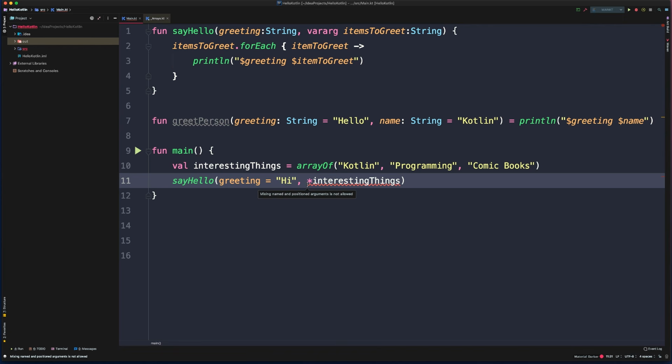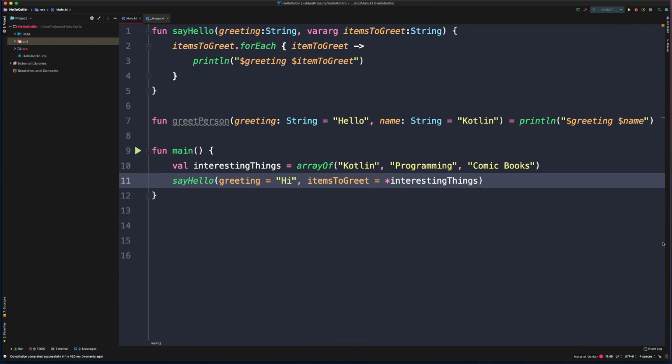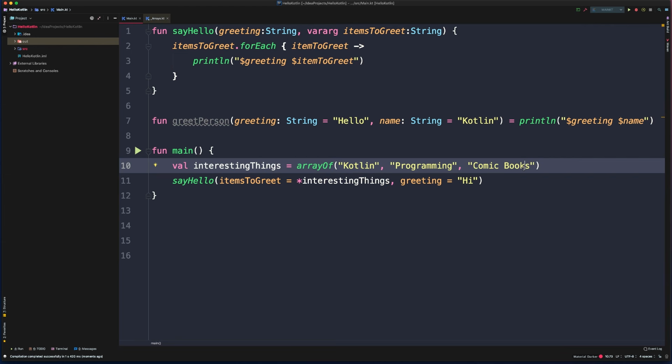So in this case, I could fix this by saying itemsToGreet equals, and now I can run this again, and I'll get the desired 3 lines of output once again. Now I could mix these up though. And because both of them are using named argument syntax, there are no problems here. And once again, we could run this and we would get our desired output.